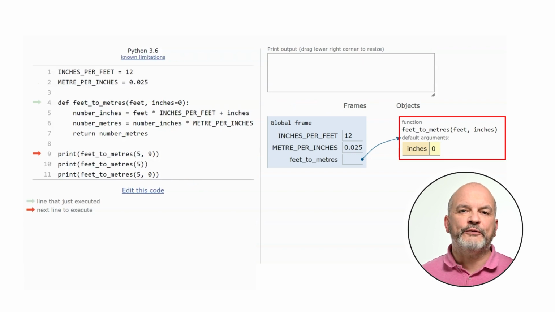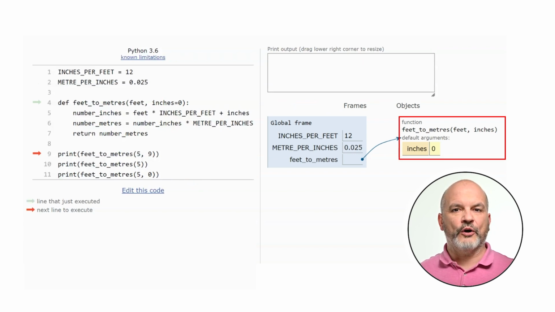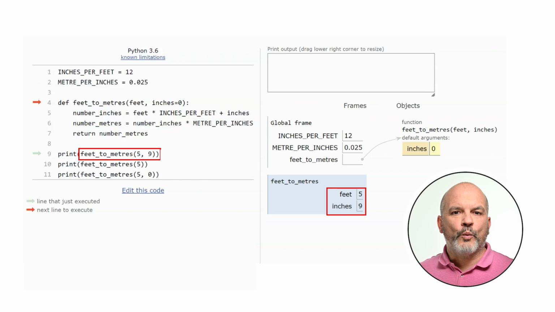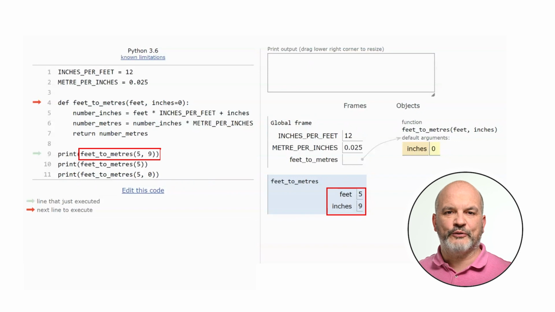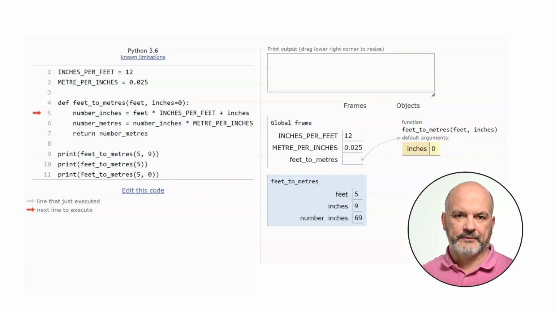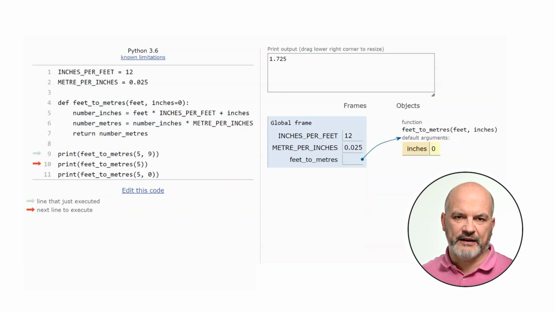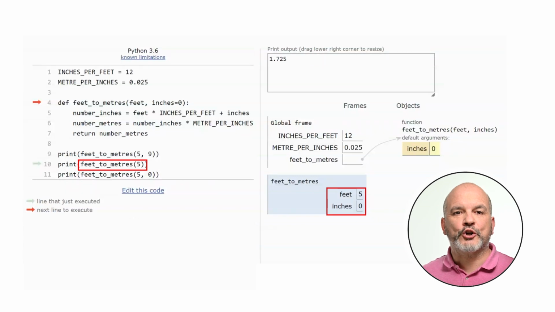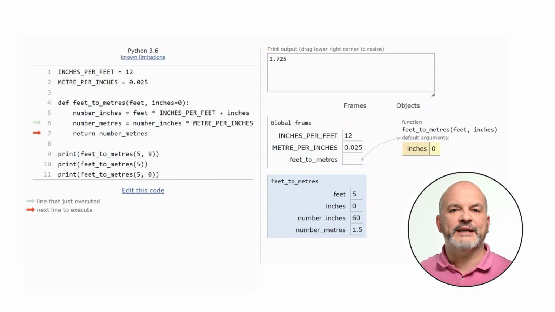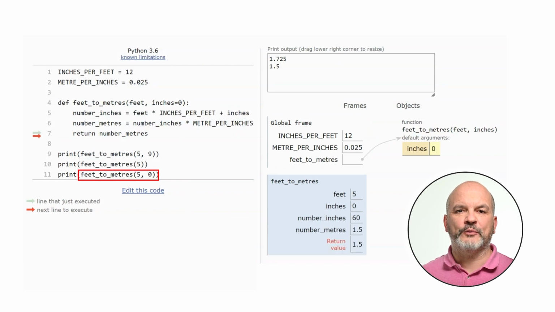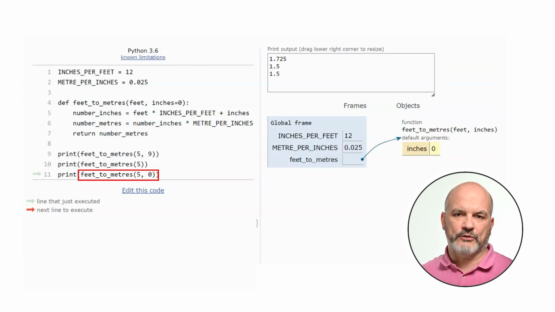Notice how the default parameter is displayed below the function object on the right-hand side of the simulation. For example, when calling feet2meters 5, 9, the default value is replaced by the argument passed in the function call, that is, by the value 9. Then the body of the function is executed, returning a value of 1.75. As you can see on line 10, we can call the function with one argument, feet, and it will use the default value for the number of inches. Obviously, we can also pass explicitly the second argument, inches, with the default value 0.